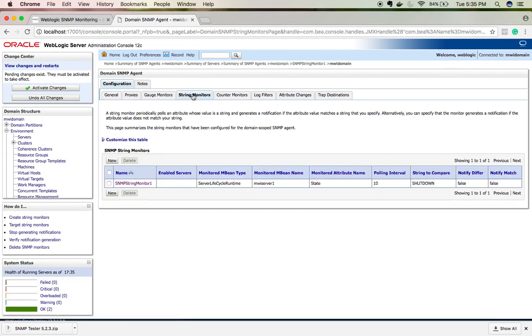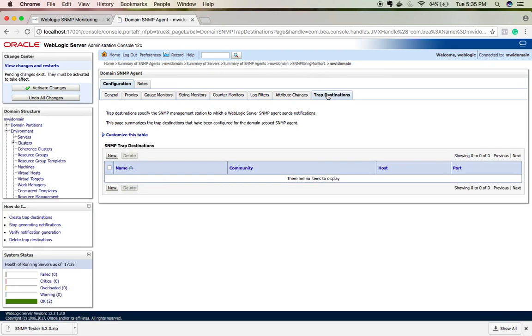We did create a string monitor. You can see the monitored MBean name is MWI server 1, the monitored MBean type is server lifecycle runtime, and the monitored attribute name is state. And in trap destinations, if you go here, what are trap destinations? The trap destinations specify the SNMP management station to which WebLogic Server SNMP agents send notifications.